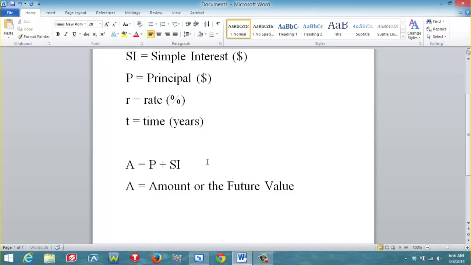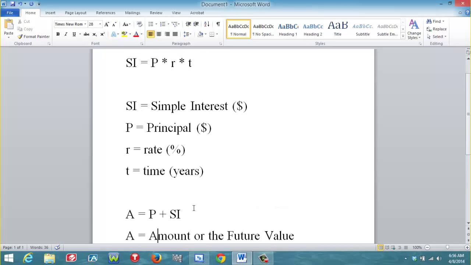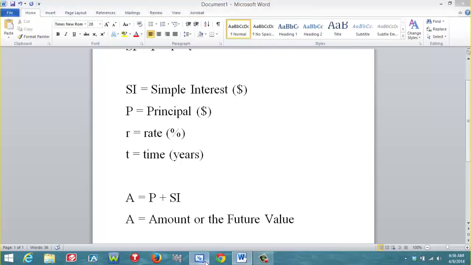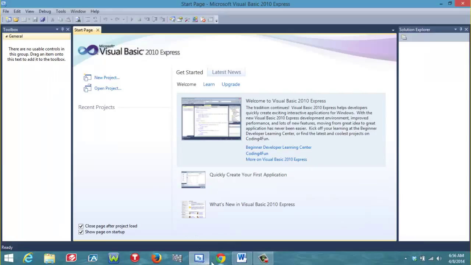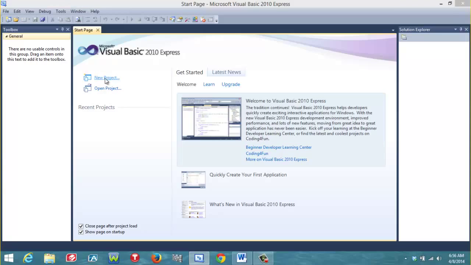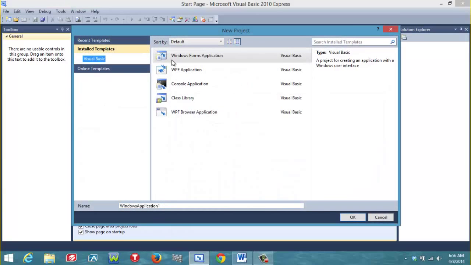All right, let's get started. We shall do some varieties here so that you can understand Visual Basic more. So we have opened up VB. We go to new project, and it's on Windows Forms. We can name this simple interest calculator.